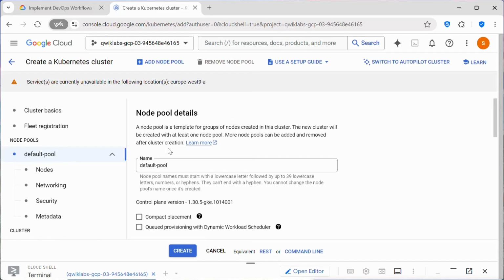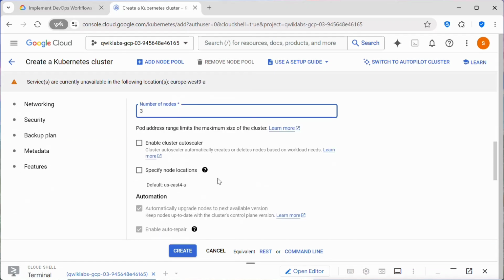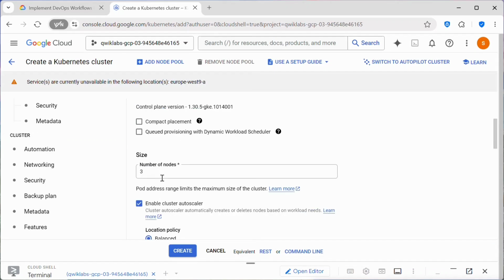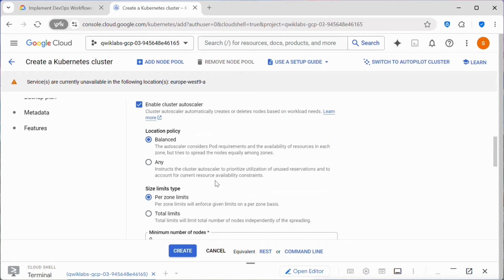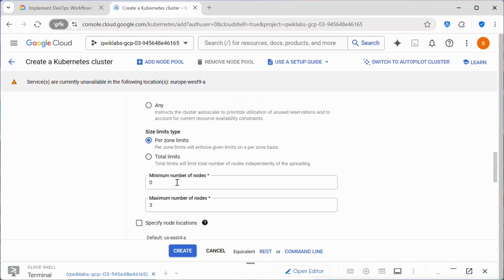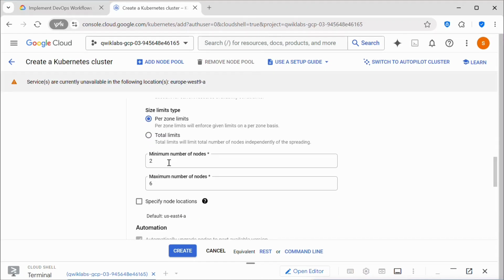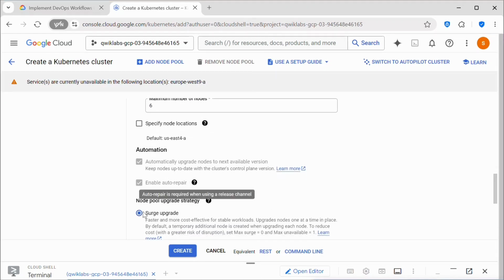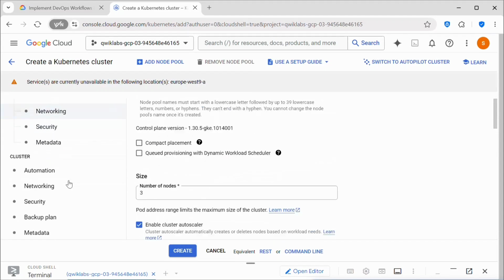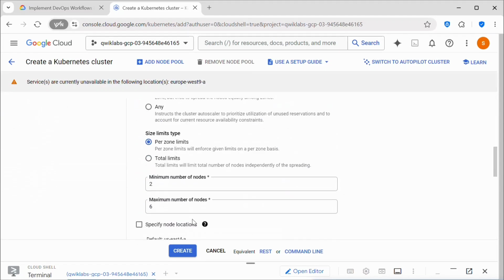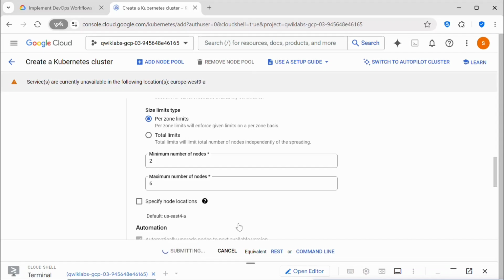So under node pool details, number of nodes 3. Once you provide the number of nodes as 3 here, you need to click on enable cluster autoscaler. So here under size limits type, under minimum number of nodes we will give 2 and the maximum number of nodes will be 6. So once you update this minimum and maximum number of nodes, you can click on create. Rest of the configuration, whatever it is, we will leave the default as is. So now you can click on create. It will create a cluster.